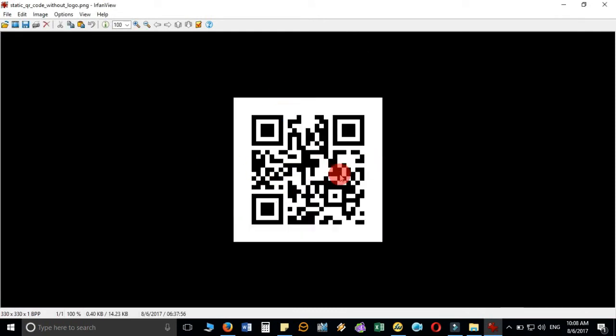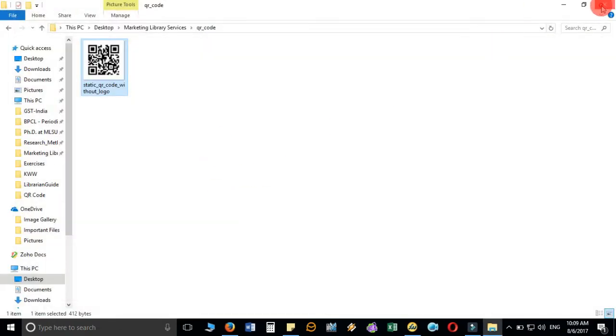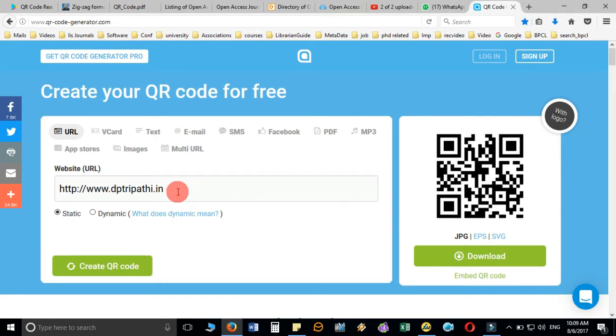If I try to read it with the QR code reader or scanner, it will give me the information www.dptripathi.in and will directly take me to the website in your phone. So this is the one simple example I have mentioned here. Likewise, there are many things.